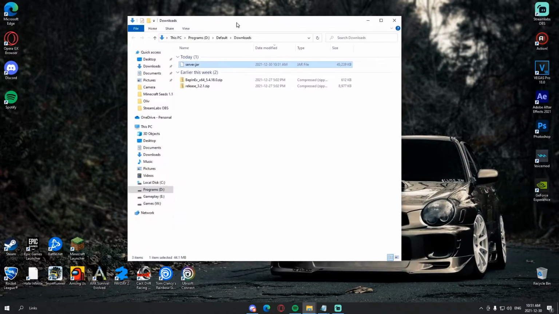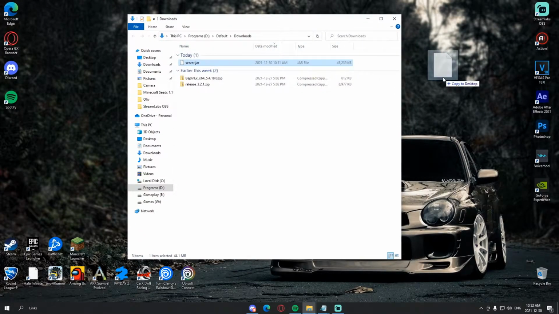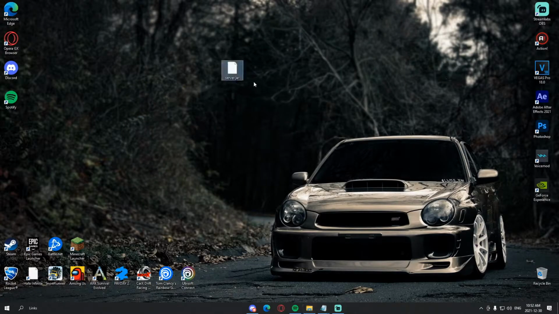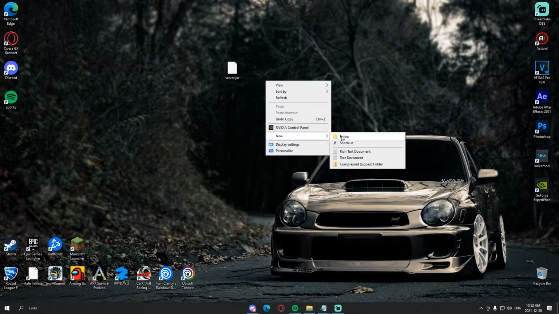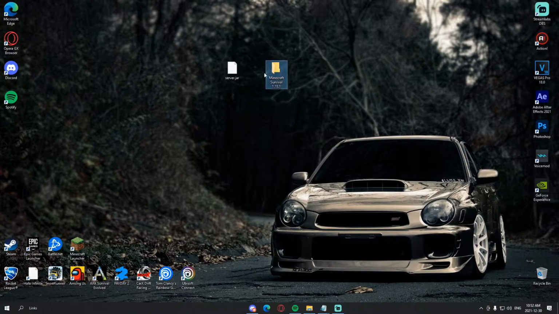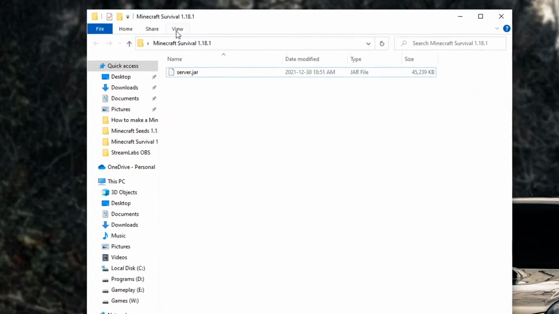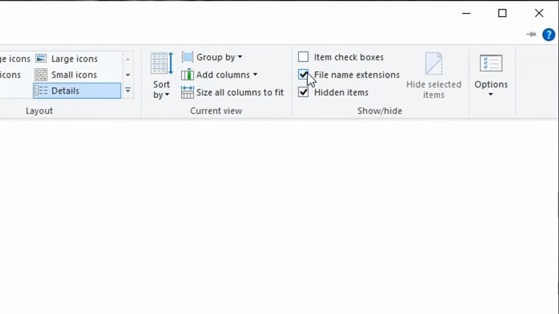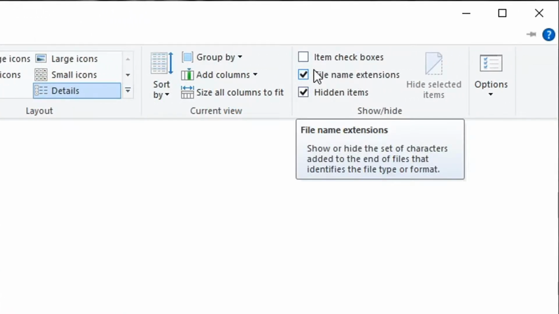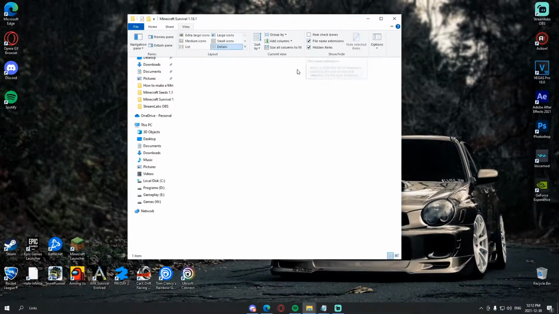So now that you got the server file downloaded, you just want to drag that to your desktop. Now let's make a folder for the Minecraft server. Here's our Minecraft server folder. Let's just drag the .jar file over to the folder. Now that we have our folder created, we're going to want to make sure file name extensions are enabled. To enable them, go to View and make sure file name extensions is checked right here.